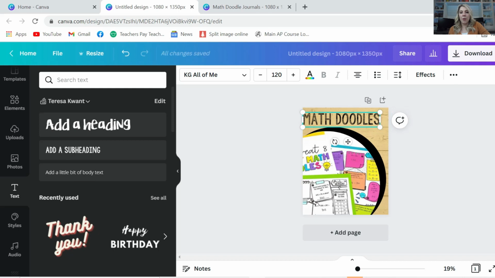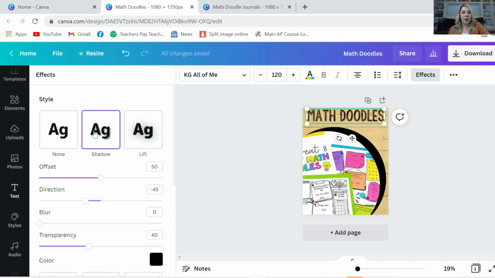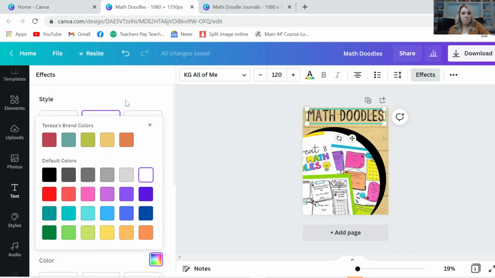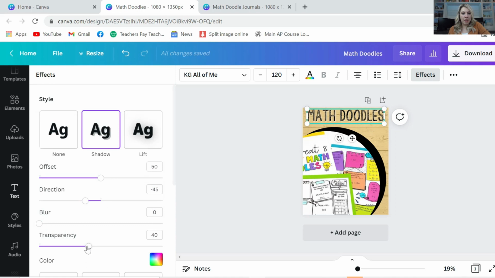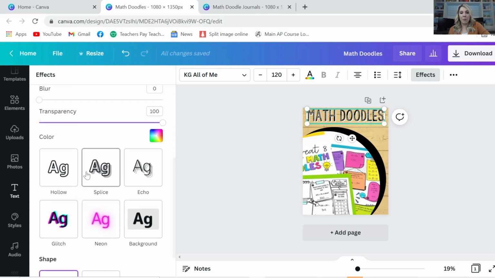To do that, I'm going to go ahead and click Effects. And you can see I can lift, which looks like this, or I can do a shadow. I'm going to do a shadow. That's one of my favorites. And then I'm going to make the transparency so it's all the way bold. And you can get the direction of the shadow going different ways. You can have it how far offset you want it to be. Just kind of play around with it and see. And there's other different effects that you can use as well.